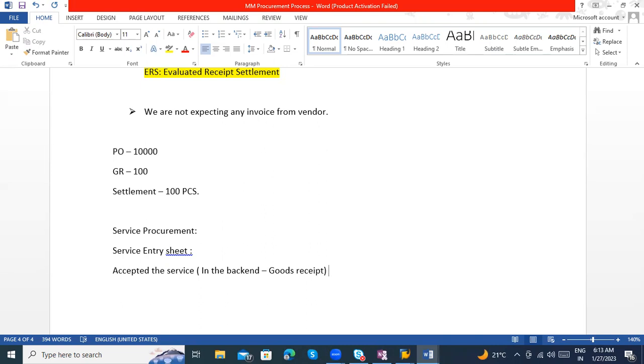So basically, in normal procurement we do goods receipt, and here we maintain the service receipt and accept the service. This is one kind of procurement.